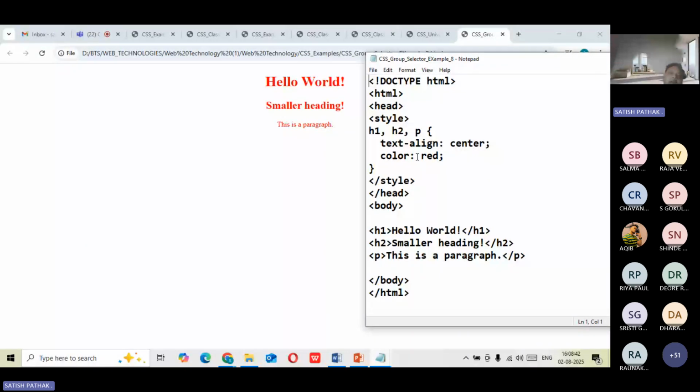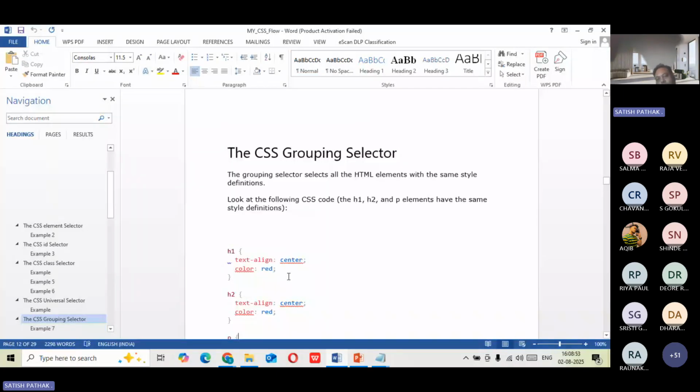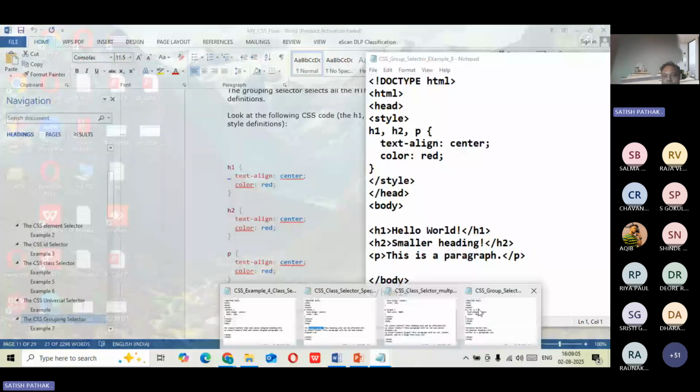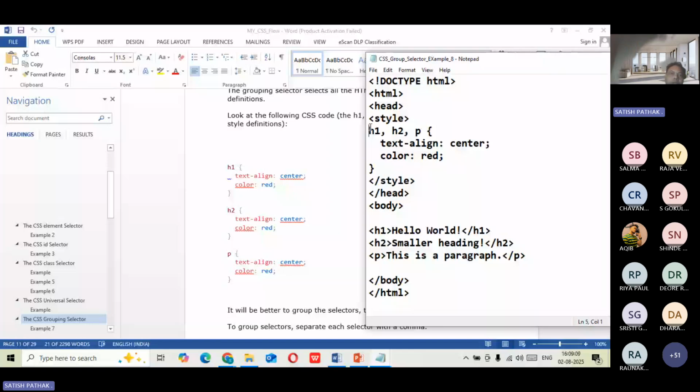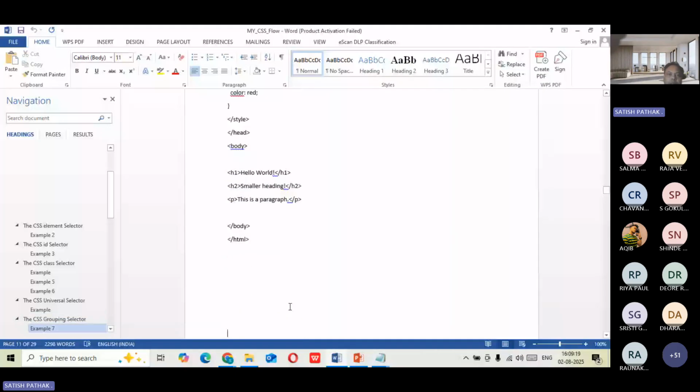Okay, and so the challenge was this one which I was talking about. Earlier it was written this way, H1, H2. So you're writing it three times basically. Since everything is the same, it is better to separate them with a comma. Okay, so that is what is being done here. H1 comma H2 comma P. Okay, so it will work fine. So this was your multiple selector.